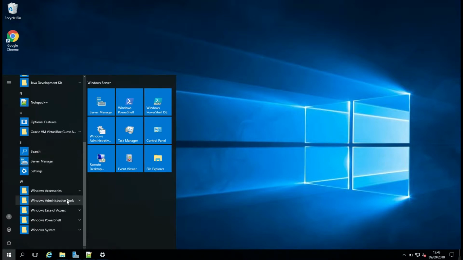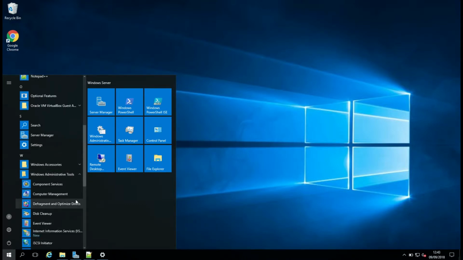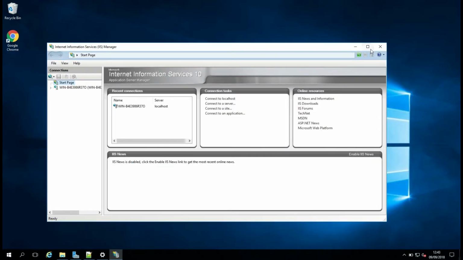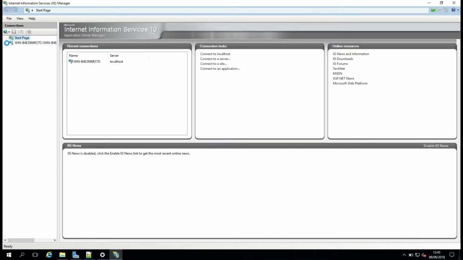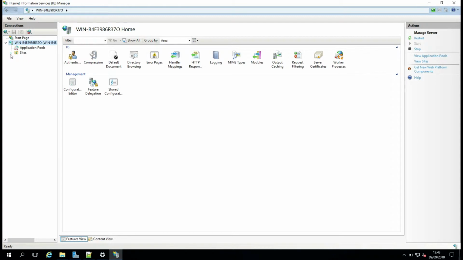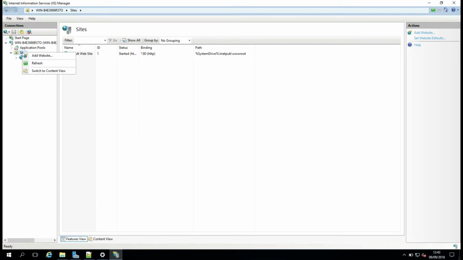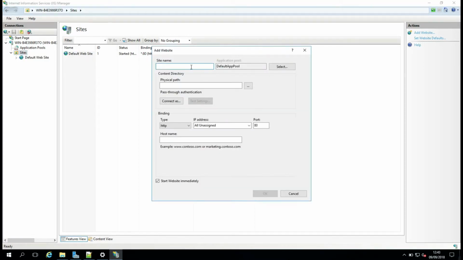So I'm going to come down to Windows Administrative Tools, and I'm then going to open IIS here, and it should open now for us. Okay, so we can see here I have sites, and I have my default website. So I'm going to add a new site here. I'm going to click on site, right click, add a website, and I'm going to call it test site 2.